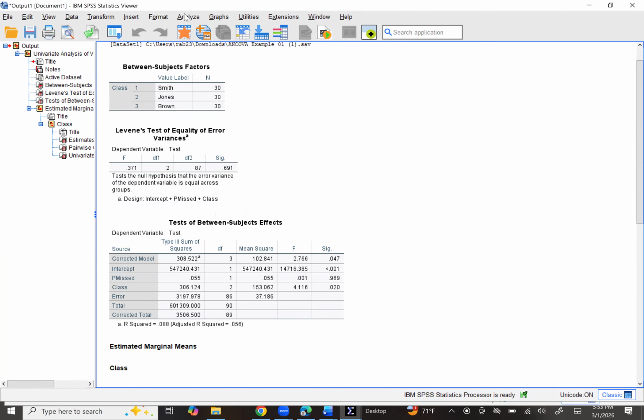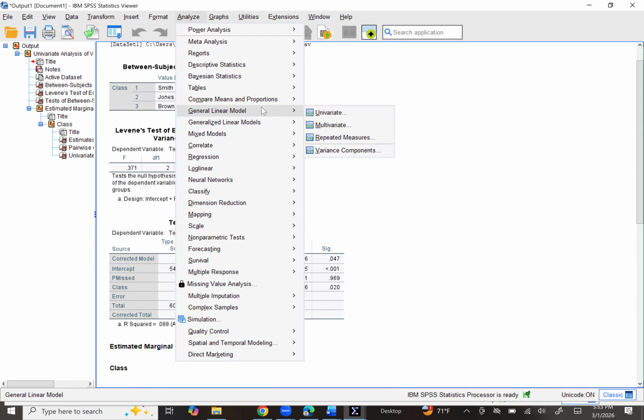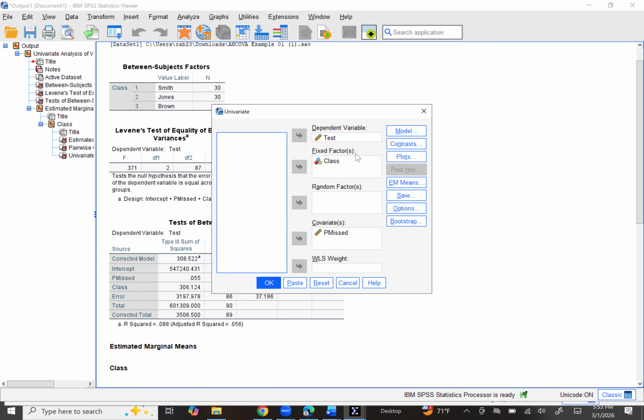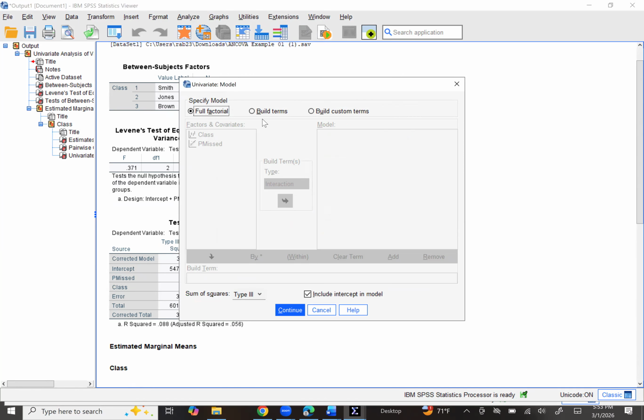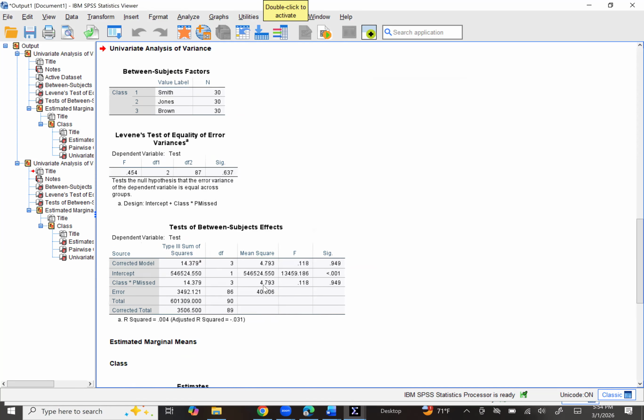we did before. We'll go to Analyze, General Linear Model, Univariate. We're going to click on Model, Build Terms, and we've already got one selected here. What we'll do is move both of these over. And we're going to hit Continue. And OK.